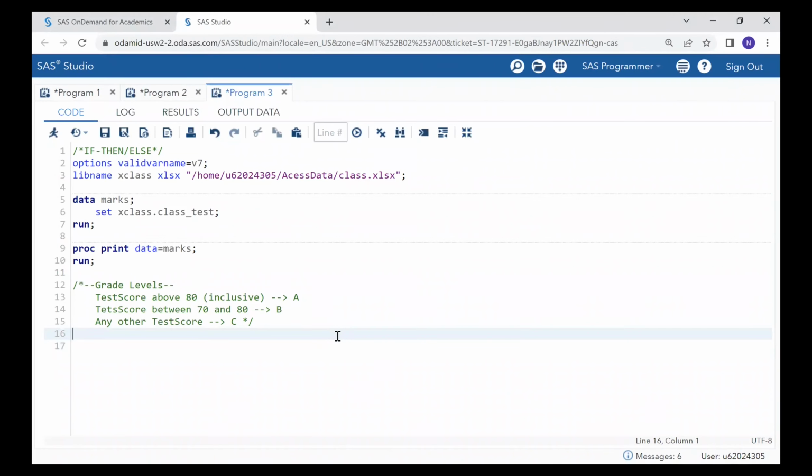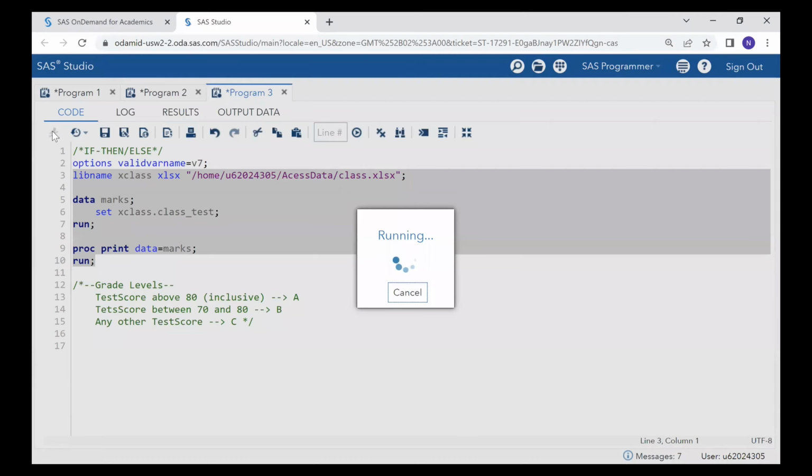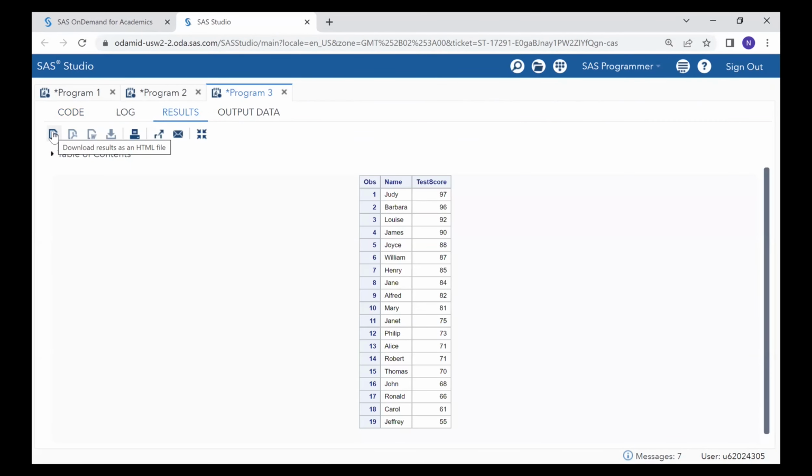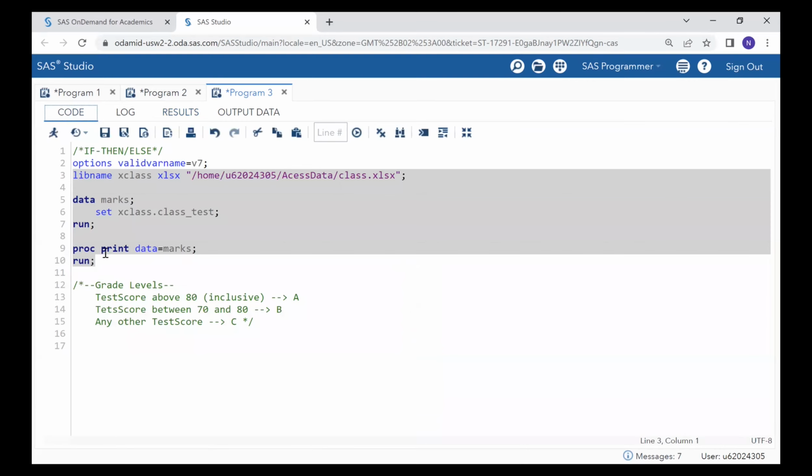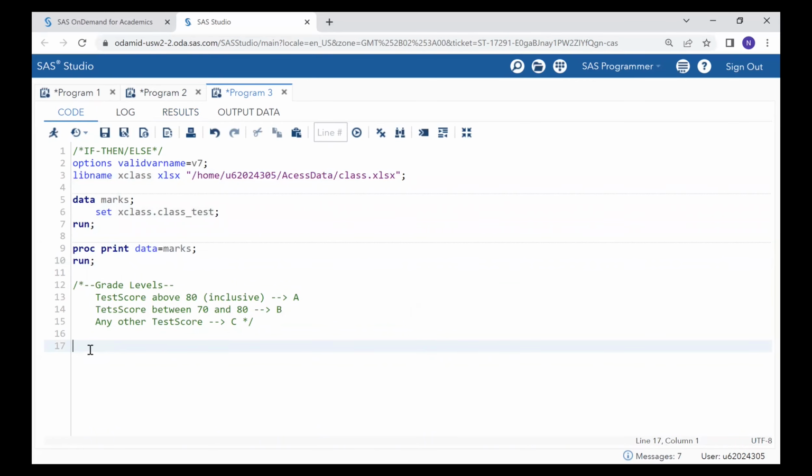In this video, we are going to learn how we can use if, then, or else statements in SAS. These statements only execute a SAS statement if a particular condition is being met. Let us look at how our data looks. If you run this, our data only contains two columns, the name of the student and the test scores. What we are going to do is create grade levels, based on the test scores of each student. So let us see how one can do this in SAS.